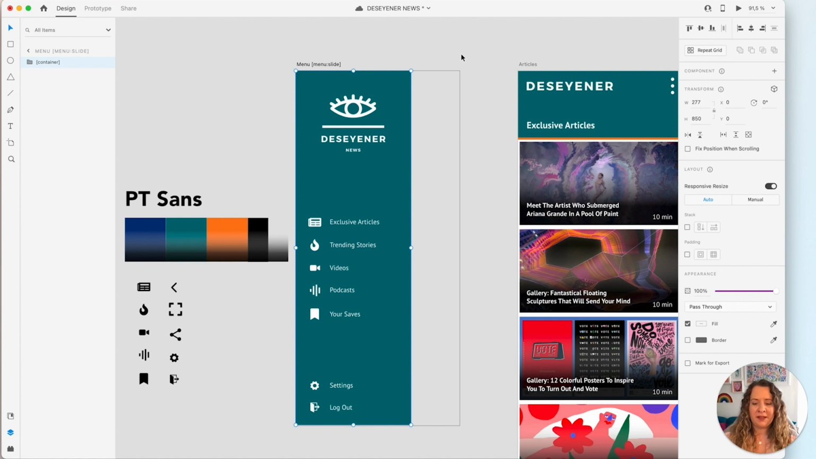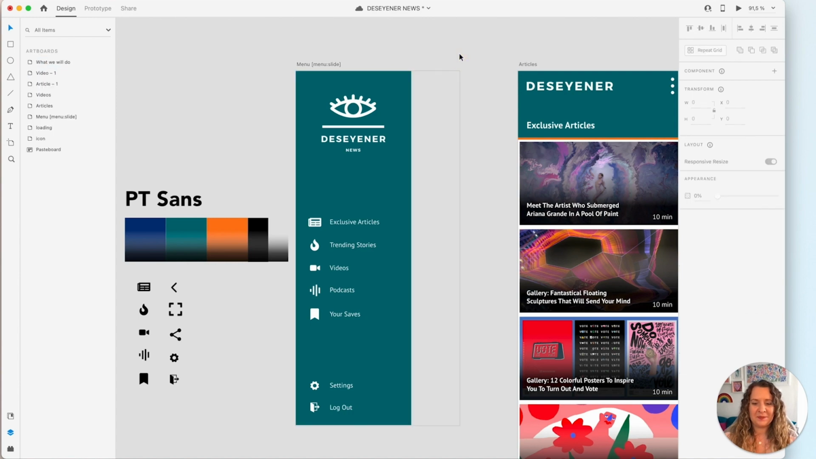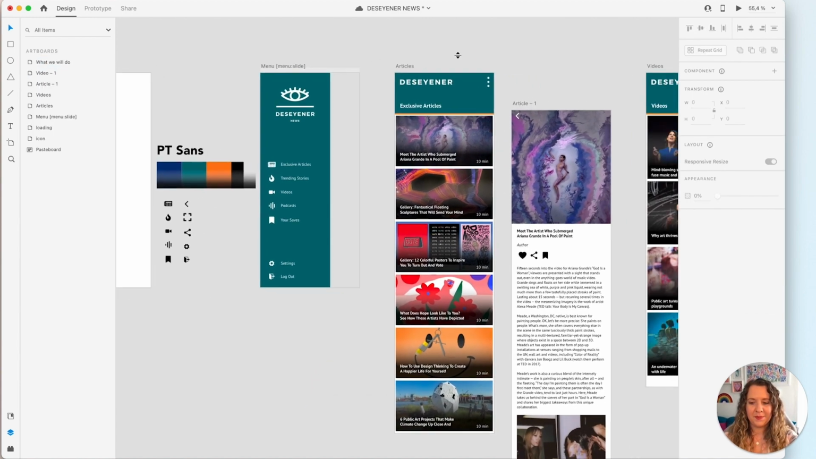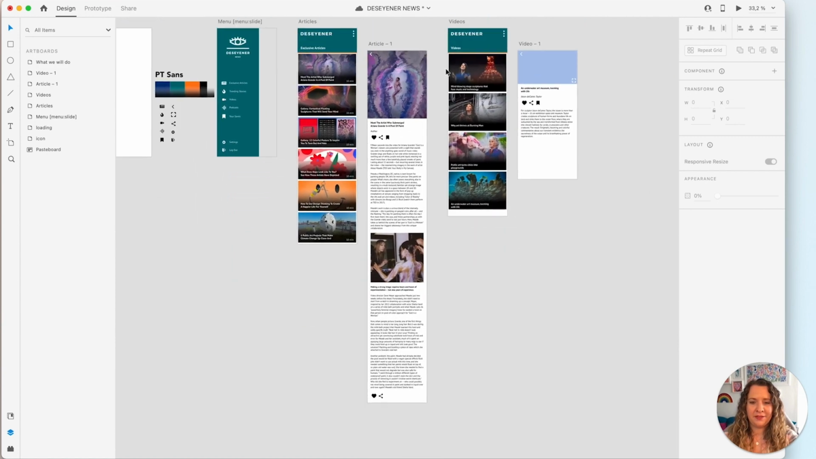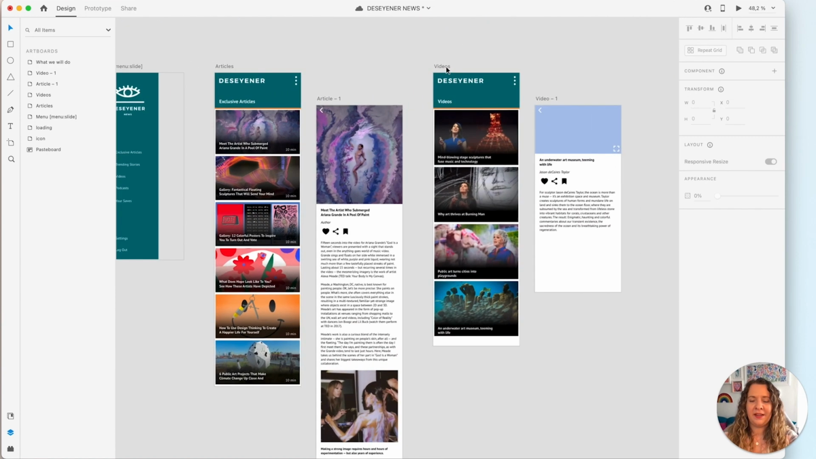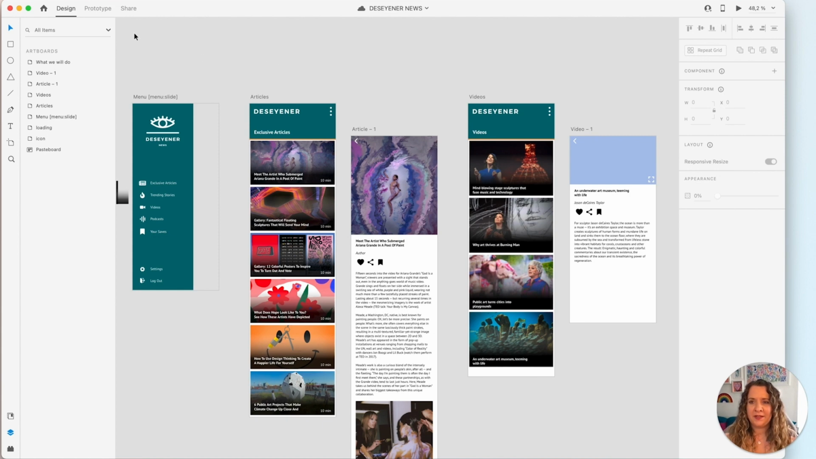So if you get in the habit of naming your layers, then adding the Bravo tags will also become second nature. All right, here we have what our app is going to look like. So now we're going to start connecting up the screens. And we're going to do this in prototype mode.